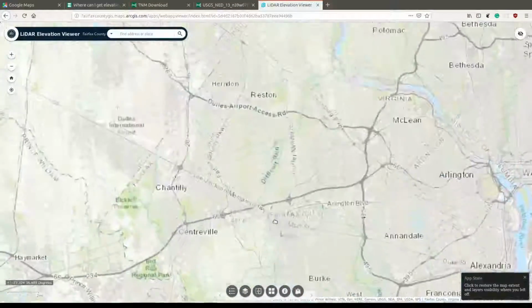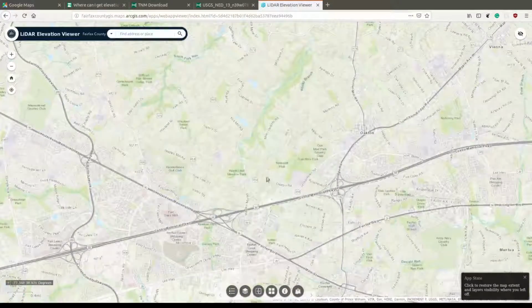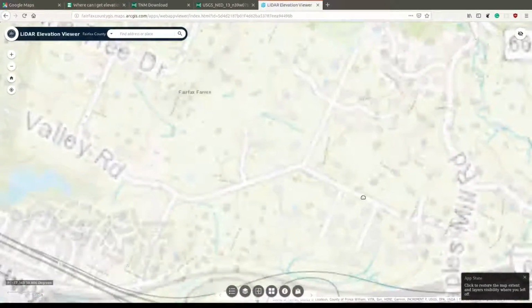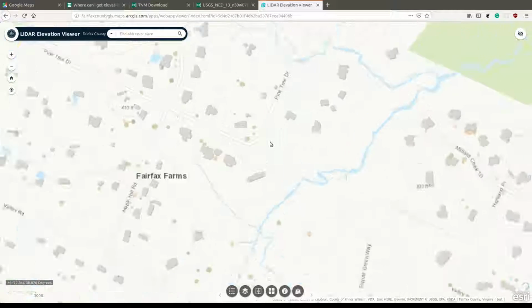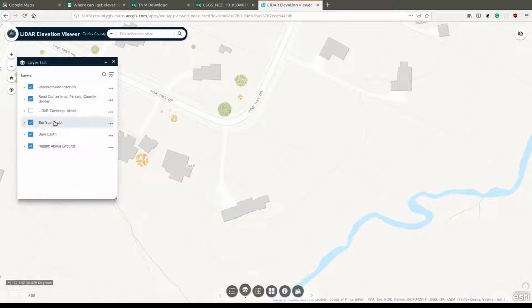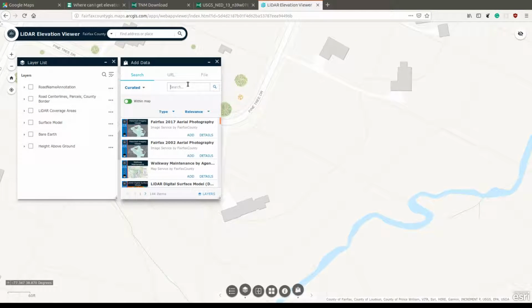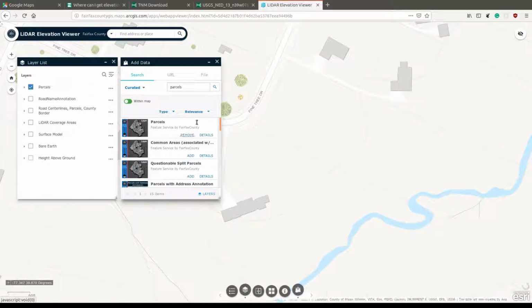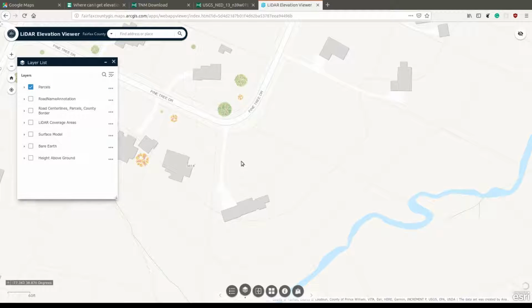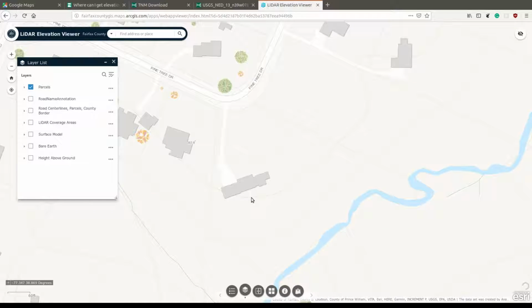So what we can do, and hopefully your location has this data also, but this is actually pretty convenient. I'm going to turn off all of these. Add data, parcels. So let's take a look. Might take a second to load.